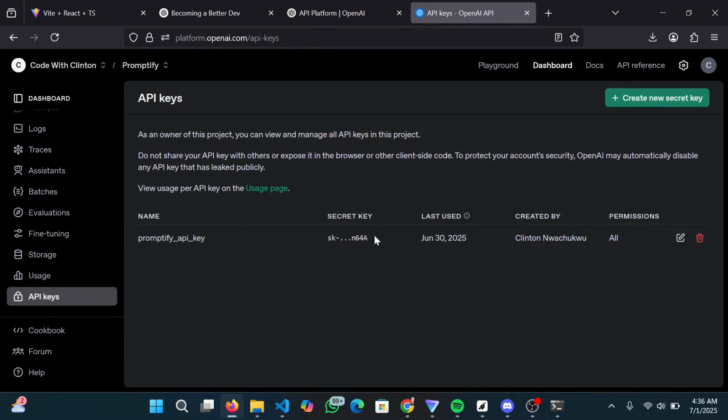So for me, I'm already logged in. If you're not logged in, you have to go create an account on the platform. If you have an account, fine, simply log in, and then you can get your API key.